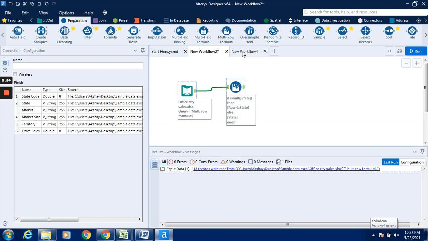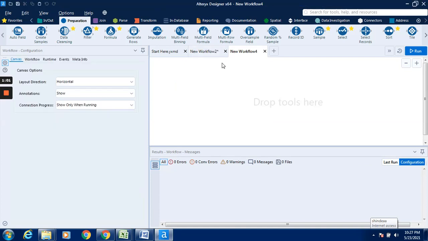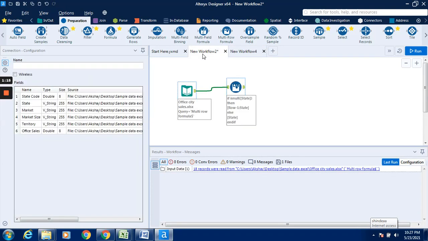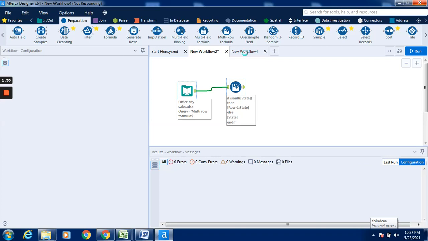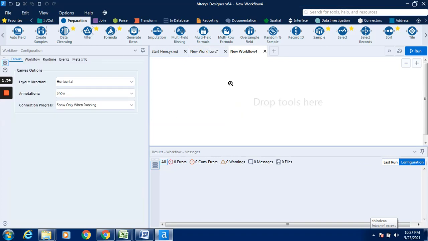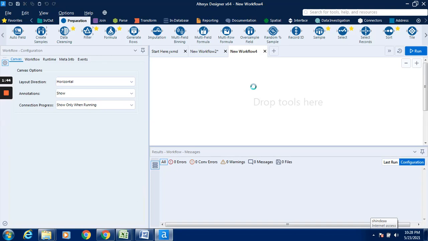We'll press Ctrl C, go to the new workflow, and press Ctrl V. I'll select this again, Ctrl C, go to the new workflow, so right click and you can click on paste also. So it will get pasted over here.